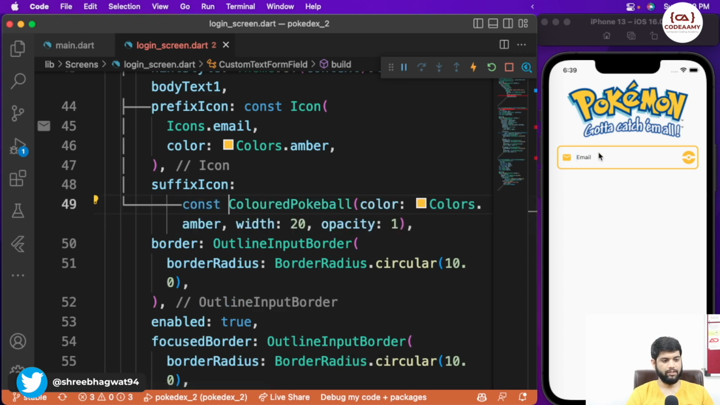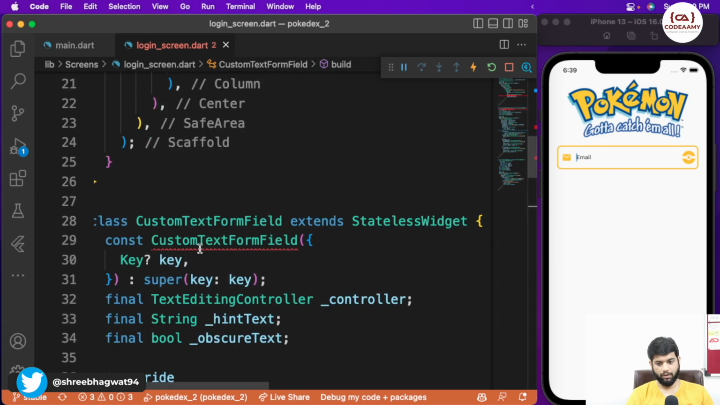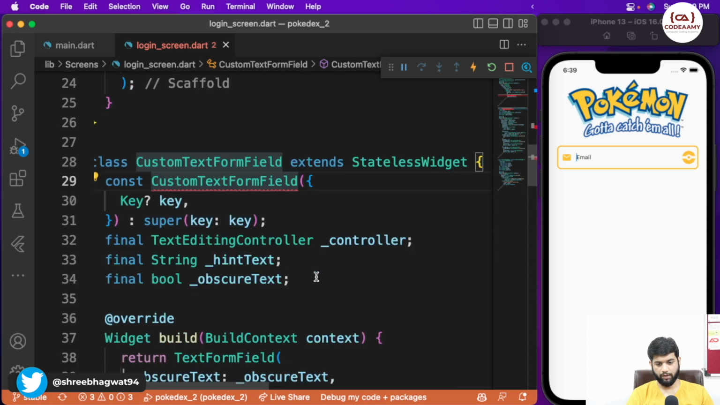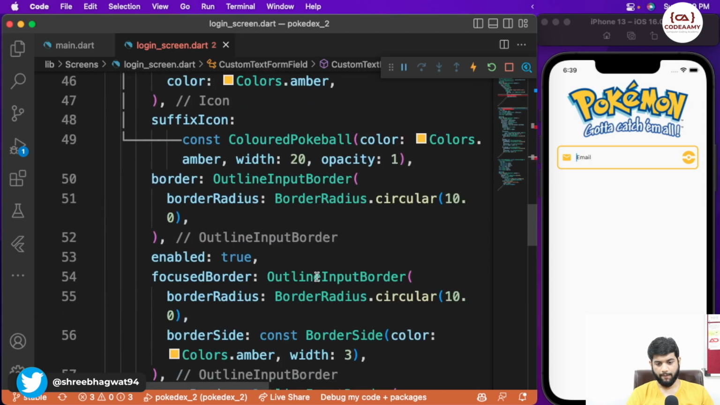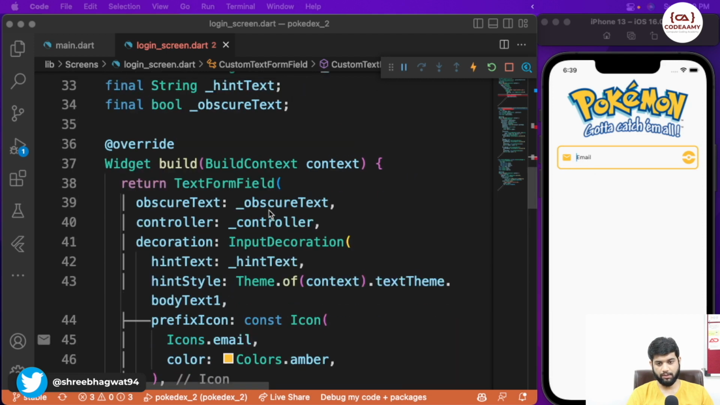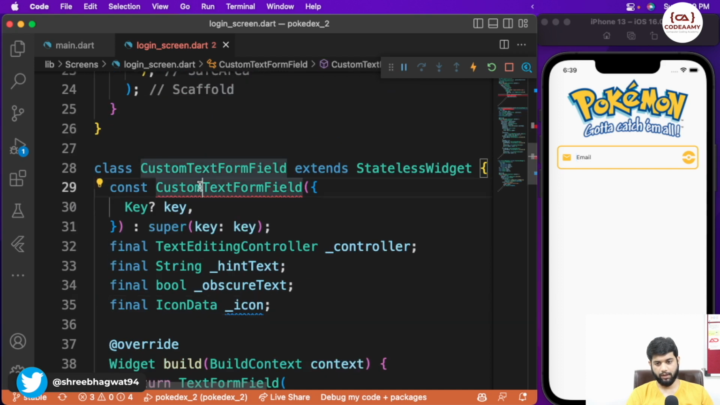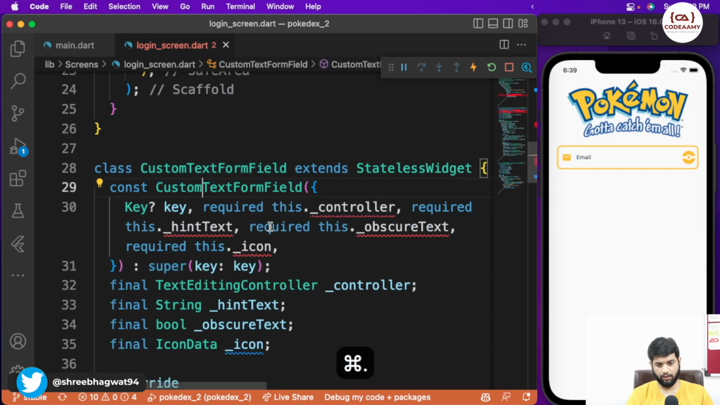And we have the same UI still. And over here, I would need those final isObscure and icon. Yes, the email icon that we pass. So the email icon that we pass at the end, we would need that as well.